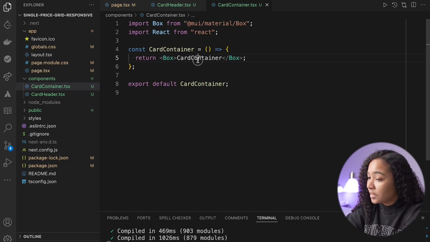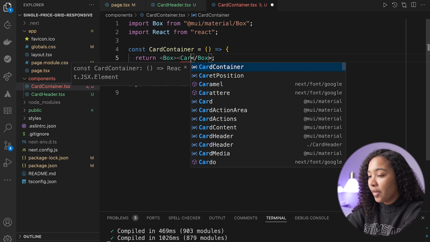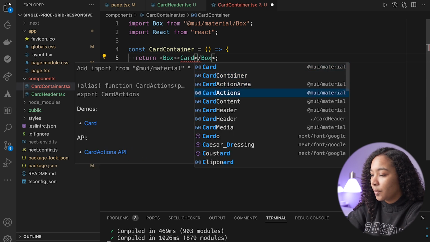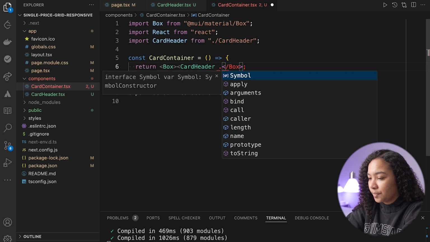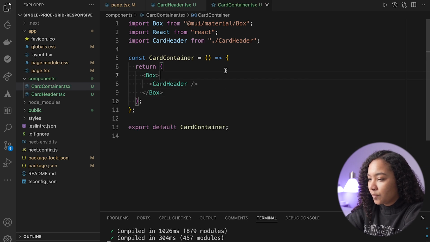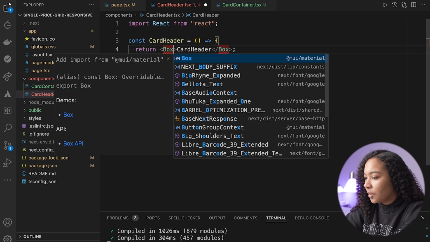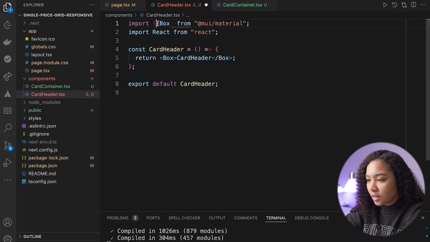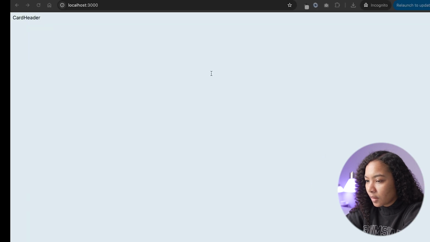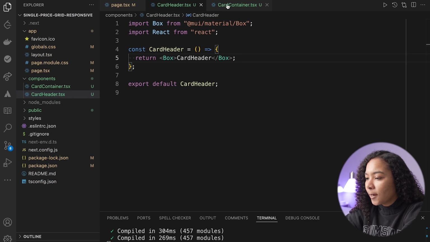Awesome. And then the card container now is going to take our card header, and then it'll take the other 2 smaller card components as well. Card header. Awesome. Cool. So far, so good. So let's work on the card header now. Again, I'm going to turn this into a box. Save that. And cool, we're seeing it on the page.